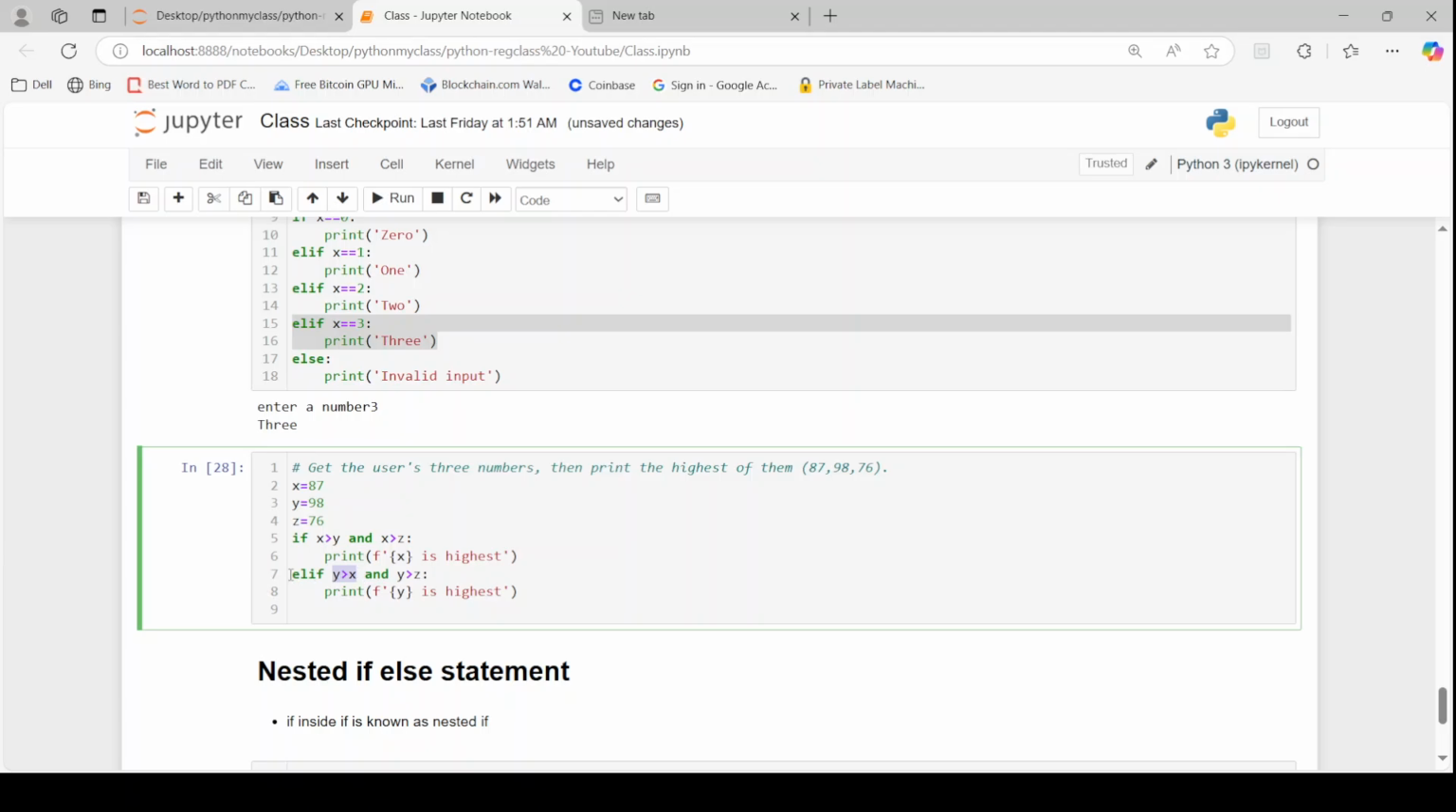Suppose this condition would not have been satisfied here. Any one of the conditions or both the conditions were not satisfied. Suppose y value was something else. Suppose it was 20. So 20 greater than 87? No. 20 greater than 76? No. Both the conditions are not satisfied.